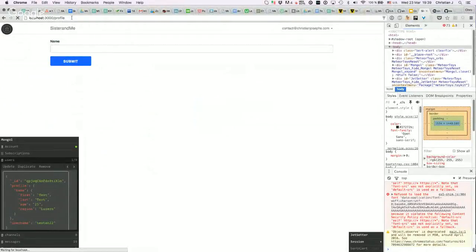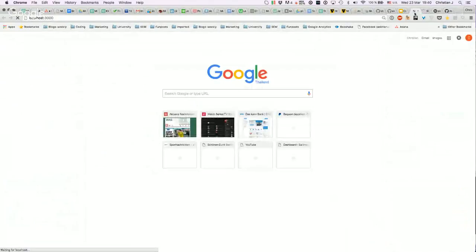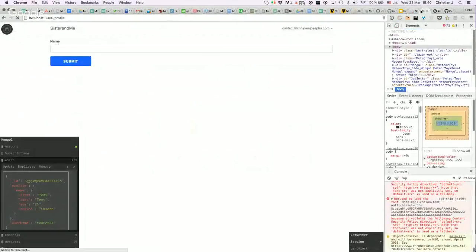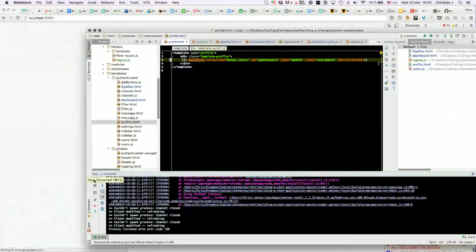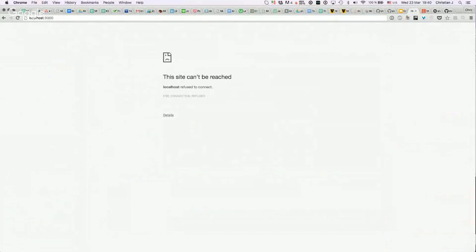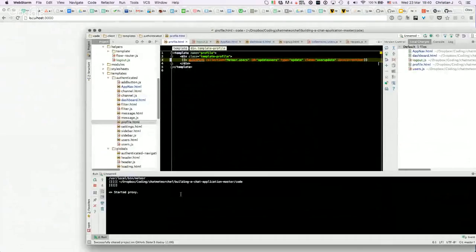Let's go on localhost 3000. But normally it should load, right? Can you check your IDE if there's any error? Yeah, I see. There was something like "couldn't spawn process, channel closed." Maybe I'll restart the app. Okay, maybe this has been working. So started proxy. Started MongoDB.